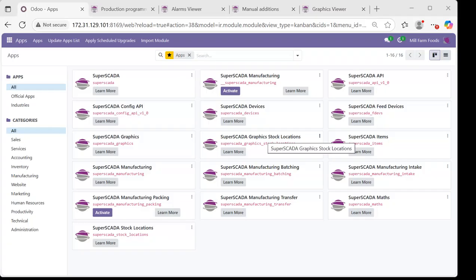This is an introduction to SuperSCADA's powerful reporting facility. It lets you report on weighments, material movements, batch movements, errors, and so on. The system logs every material movement, and this lets you look at whatever information you're interested in.